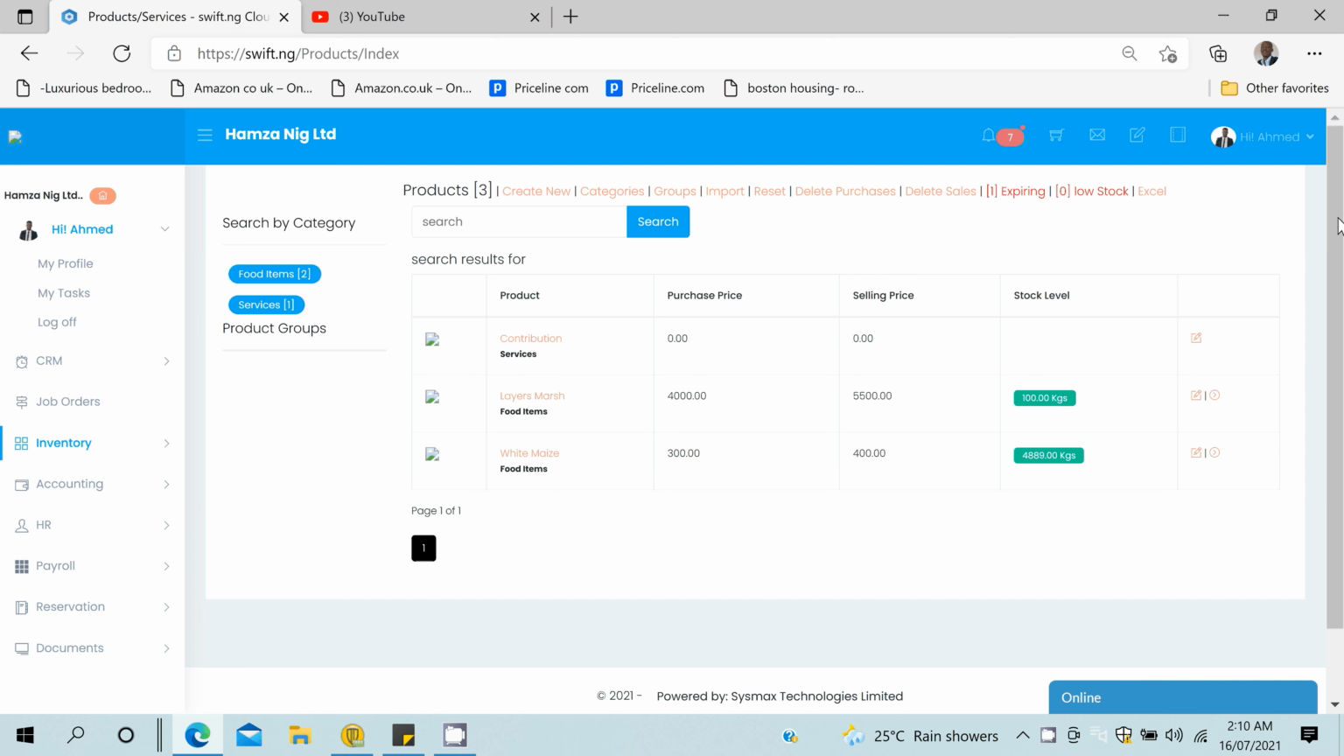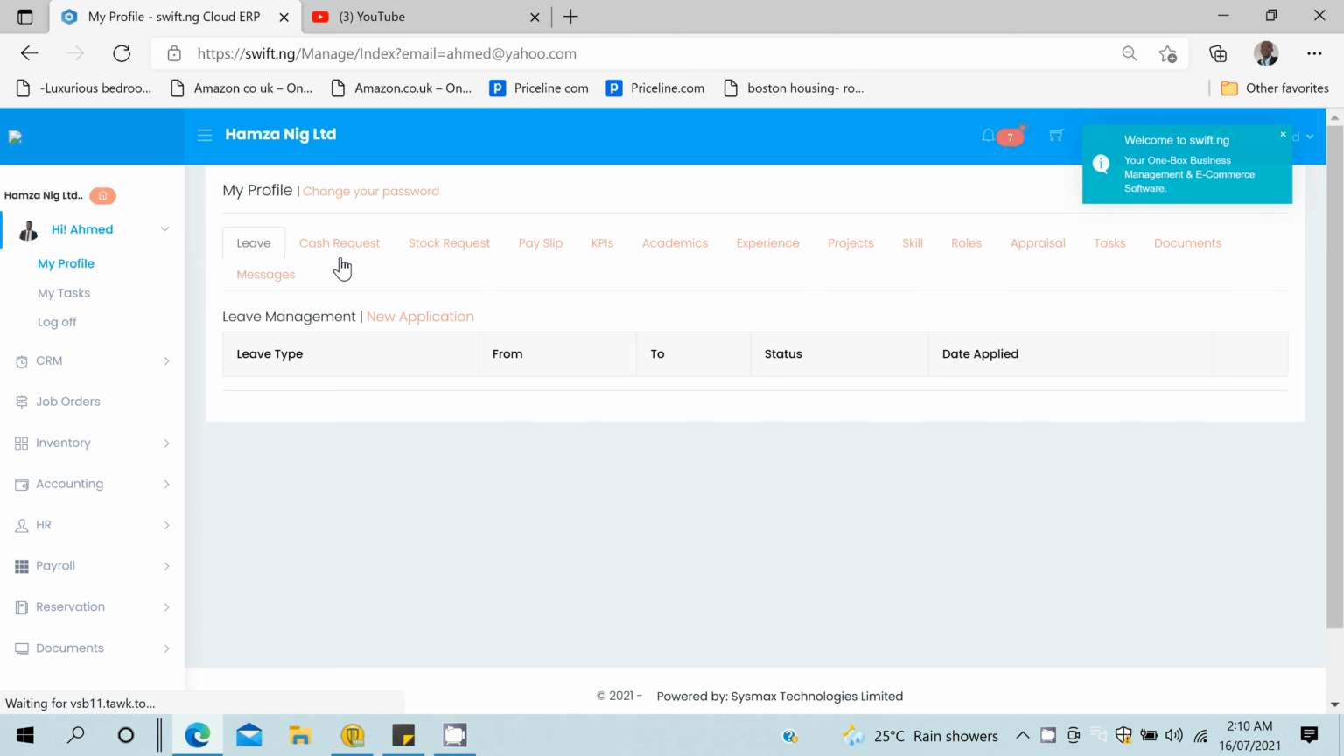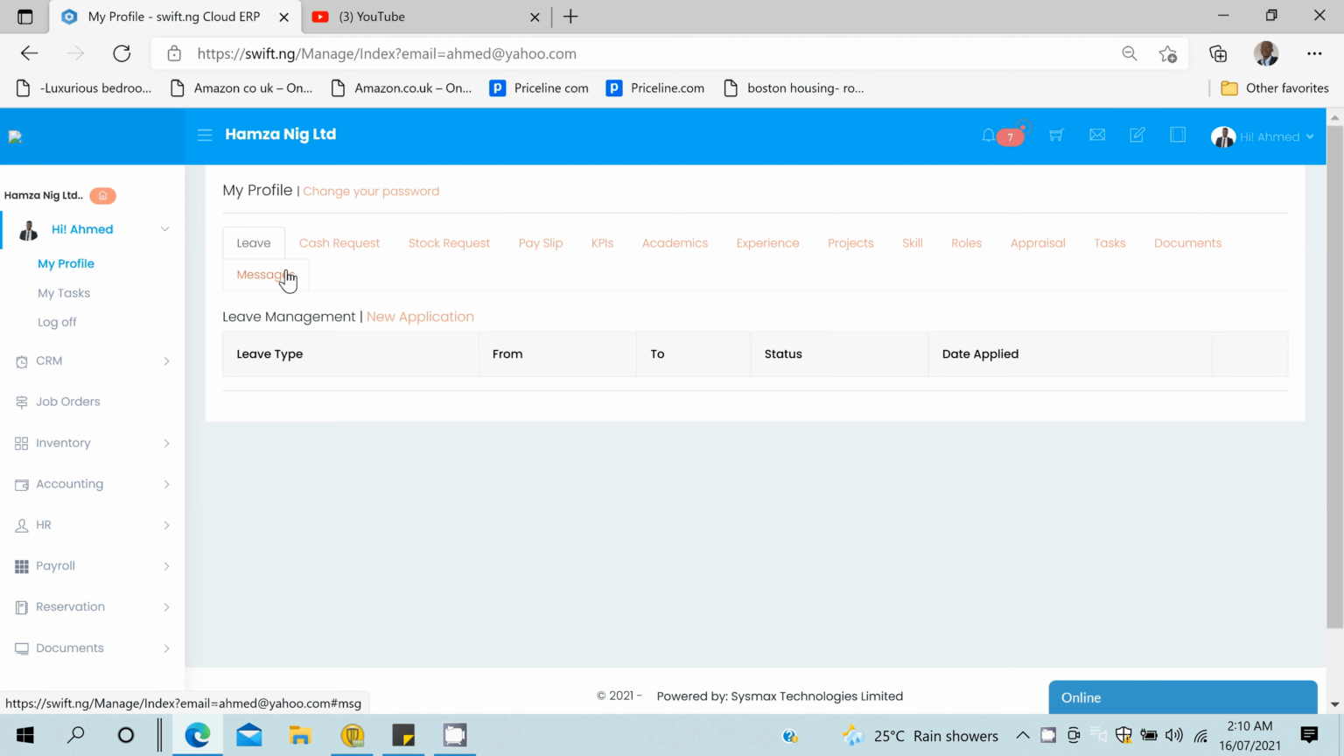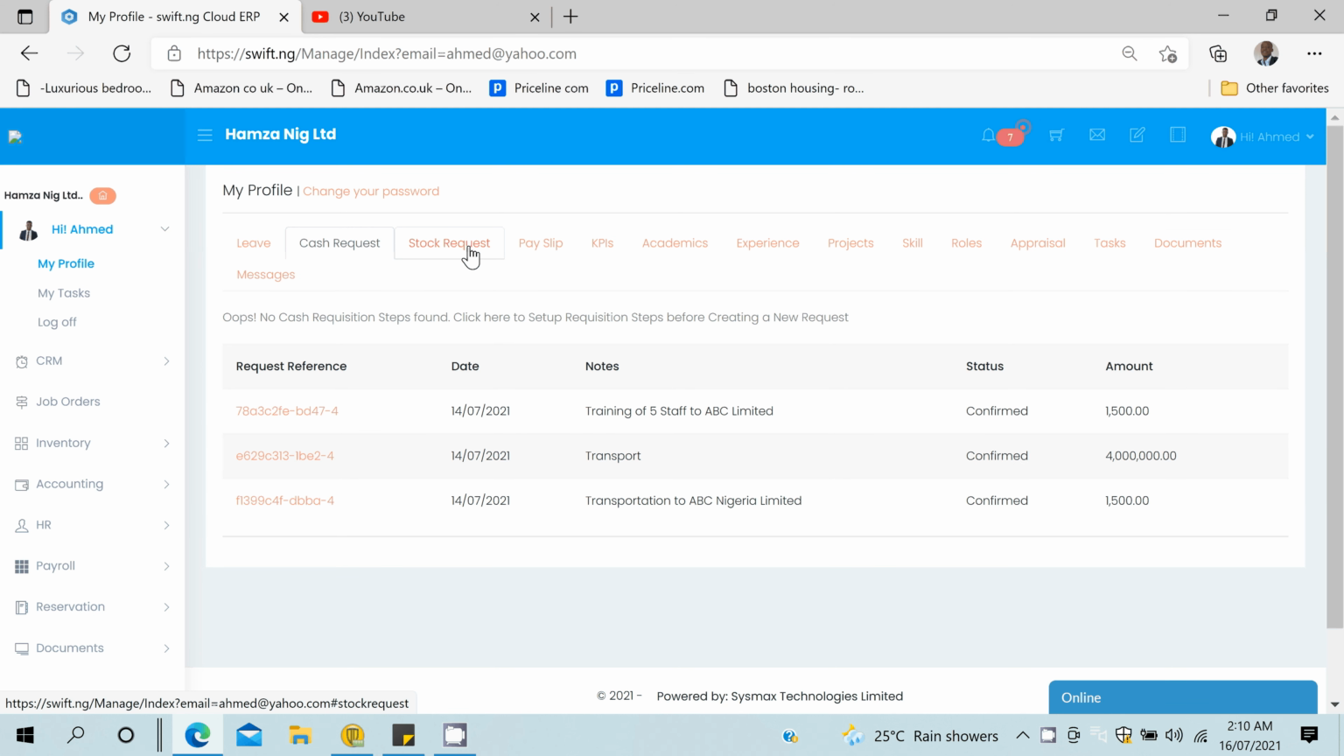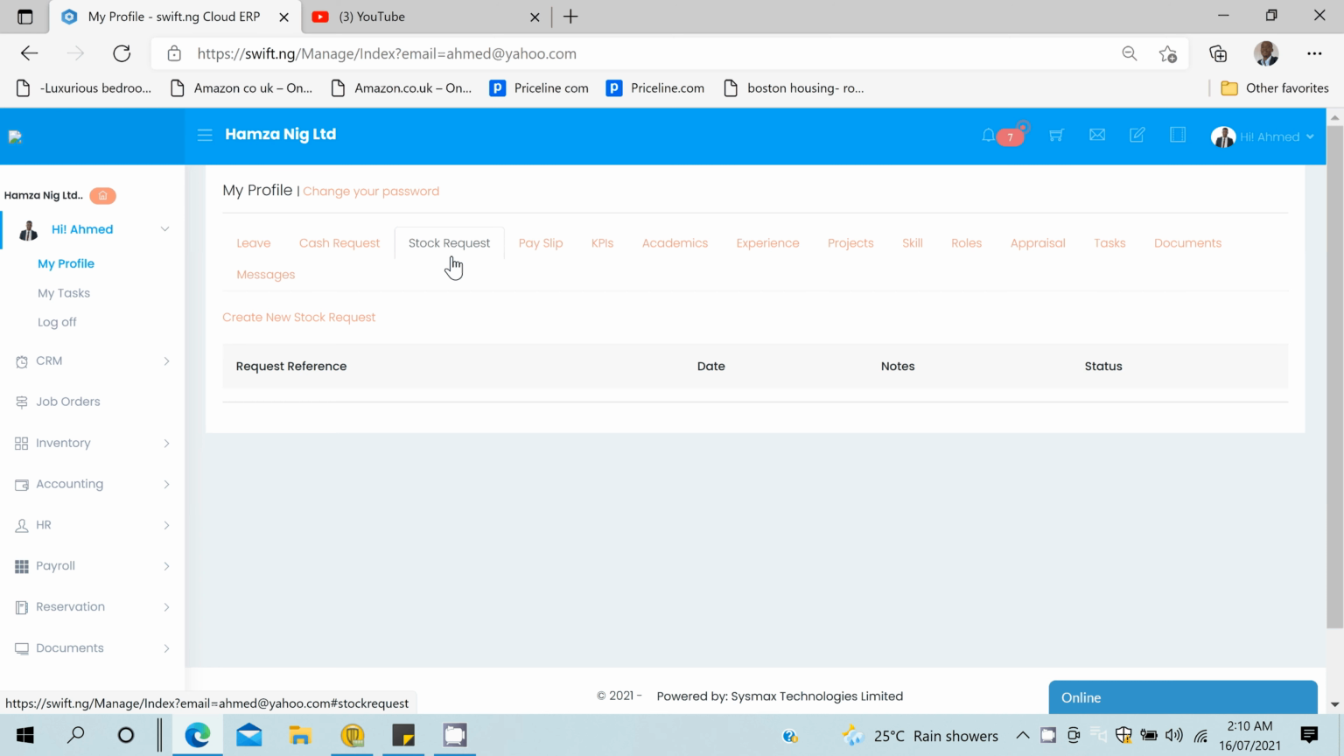He needs to click his profile here and go to my profile. When he gets to my profile, there are a number of things you can see here. You can request for leave, cash request, stock request, and many other things. So we're going to concentrate more on stock request. By the way, you can also print your payslip from this self-service part. So my profile is mainly a self-service part where you can do a couple of things.